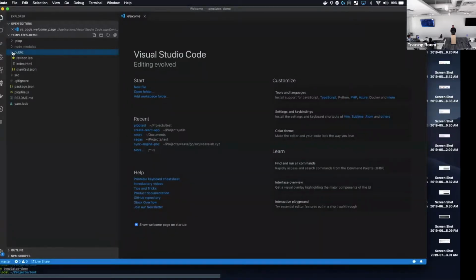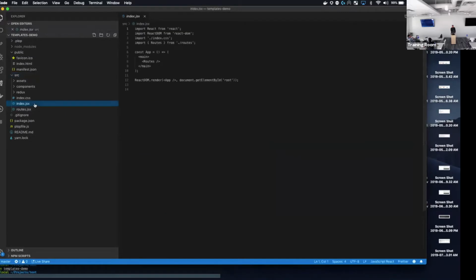I've got a public directory with like my index.html, just like you'd expect. I got my source directory. Any of you that have used Create React App before, you're like, hey, that's not what your source directory looks like, right? Where's your capital A app.js? Because people want to name their files that. I clearly don't. So I have an index.jsx, right? And that's rendering my app.